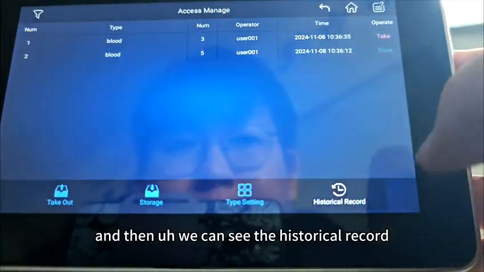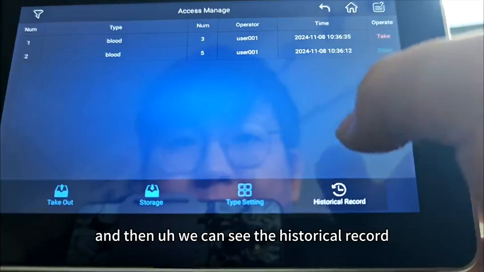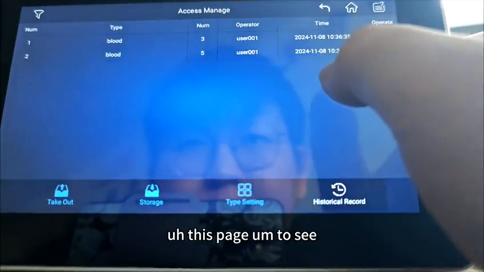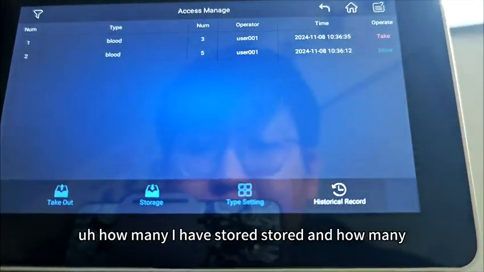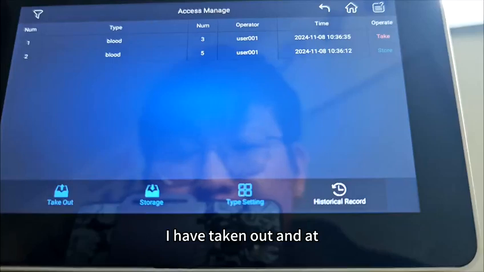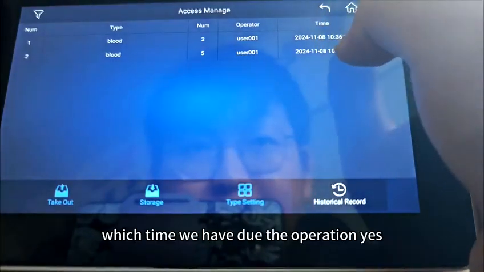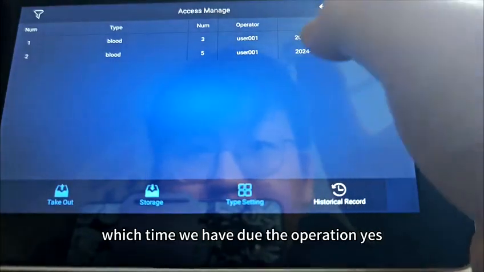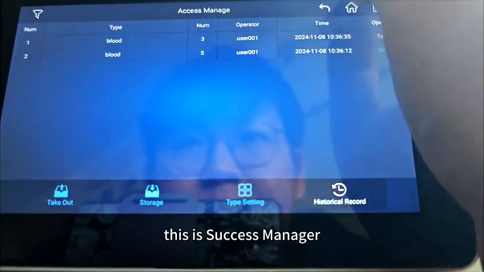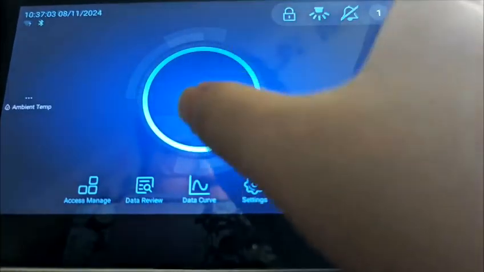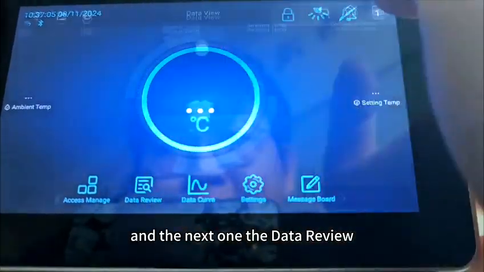Yes, and then we can see the historical records on this page, to see how many I have stored, and how many I have taken out, and at which time we did the operation. Yes, this is the access manager. And the next one, the data review.